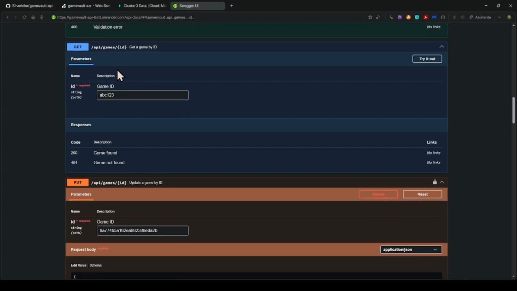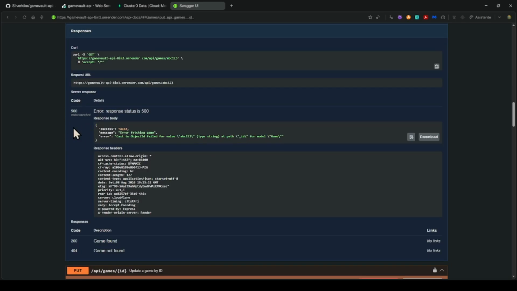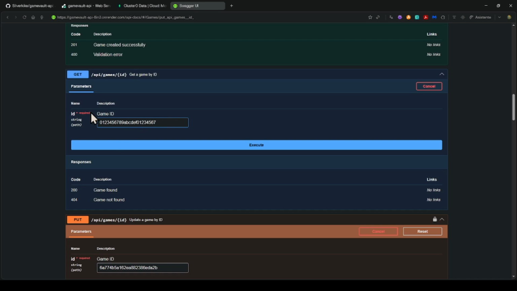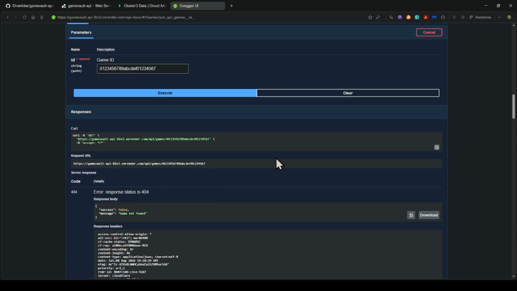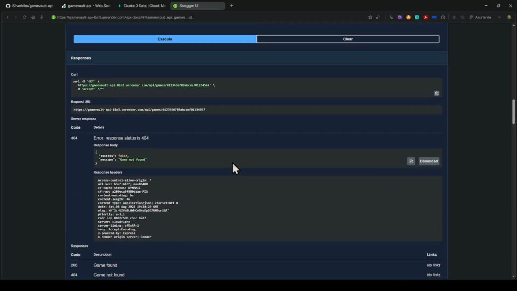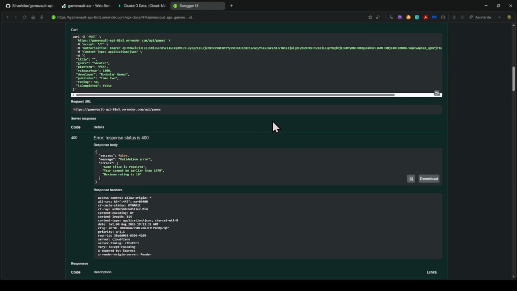For error handling, a GET with an invalid ID format returns 500 from the catch block instead of crashing the server, and a valid ID that does not exist returns 404 not found. No route ever crashes the server. The API always responds with the proper HTTP status code.